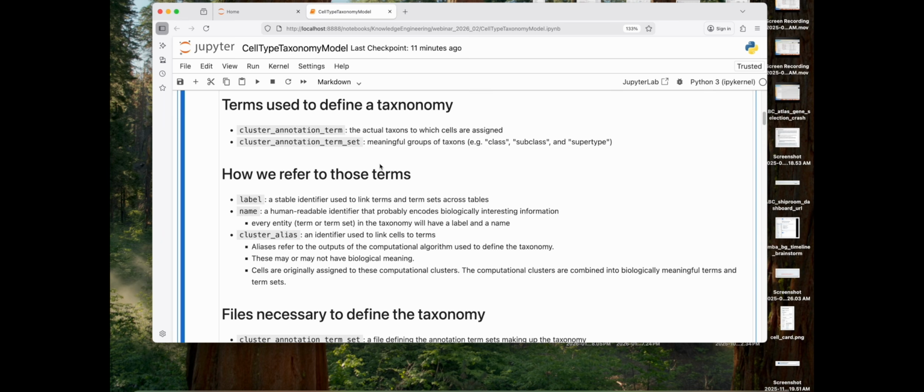Keeping the database analogy, there are 2 important columns when talking about a cell type taxonomy in ABC Atlas Access. There is the idea of a cluster annotation term. These are the actual taxons in the taxonomy. These are the biologically interesting groups into which cells have been assigned. And then there are cluster annotation term sets, which are groups of cluster annotation terms. For those of you familiar with our taxonomies already, these term sets are the equivalent of class and subclass and supertype in the whole mouse brain taxonomy.